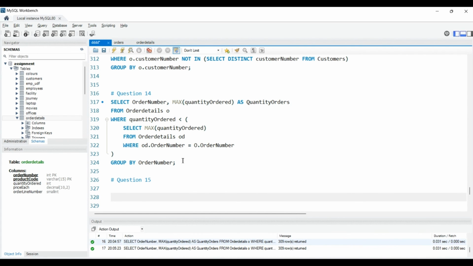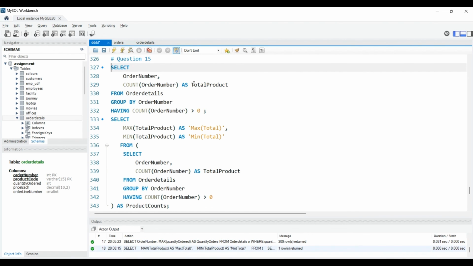So let me write the query and then I will explain to you. So as you can see here what I did, first I select our column and count of order number I use for get the total product. From the order detail table, I did a group by to group by with the order number, and you can use a where clause also after the from, but I use a having to count the all order number which is greater than 0.